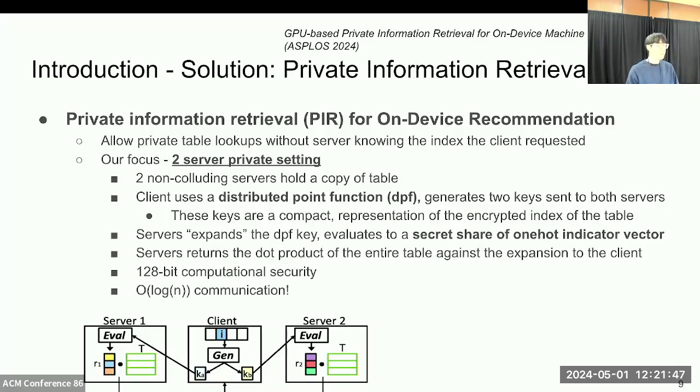Upon receiving these keys, the server evaluates them, expanding out to secret shares of the one-hot indicator vector of the index that the user wants to access. Then the server does a complete dot product between the expansion of the keys and the entire table, and returns the result to the user. The user sums together the results, and that gives them the final true entry of the embedding that they wanted to access.